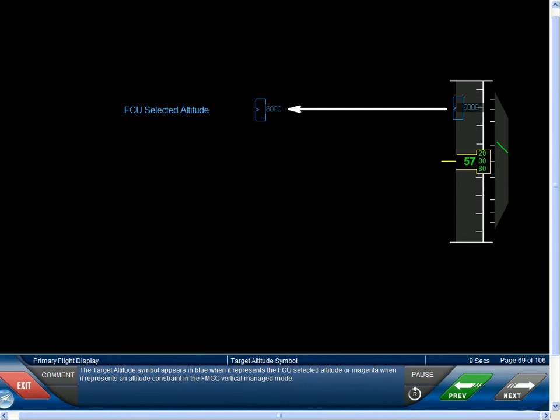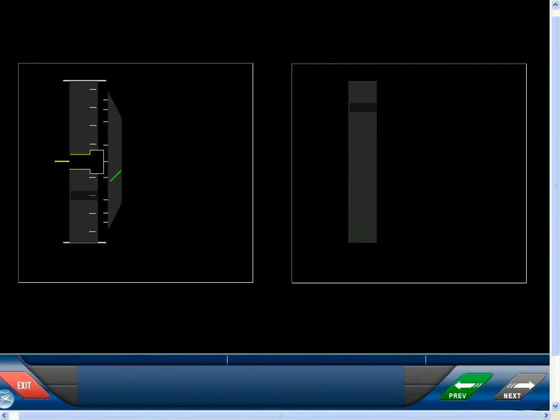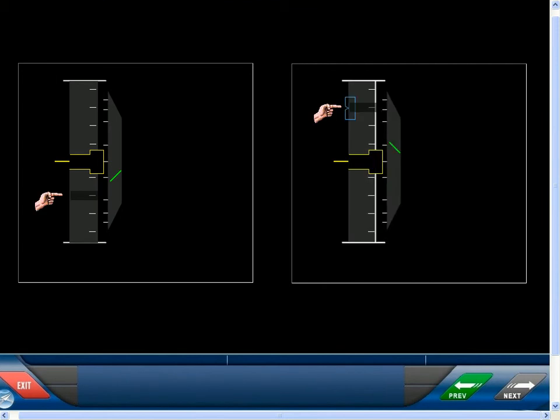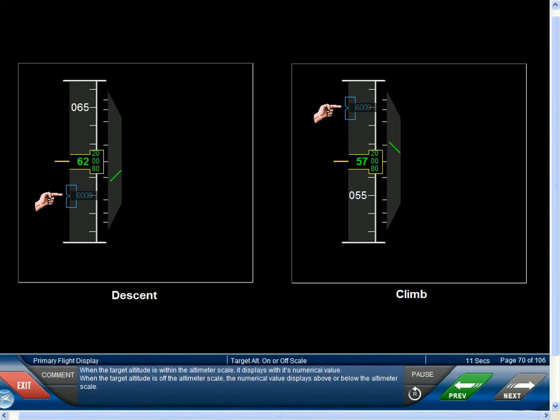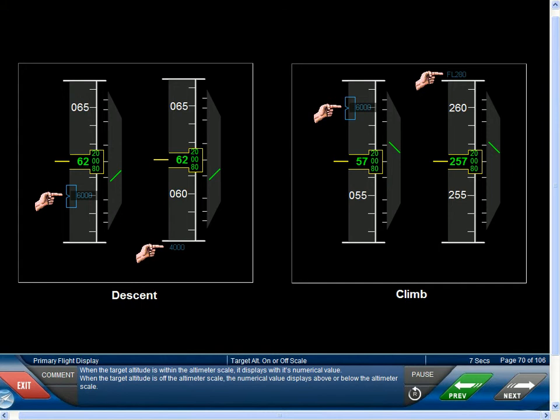The target altitude symbol appears in blue when it represents the FCU selected altitude, or magenta when it represents an altitude constraint in the FMGC vertical managed mode. When the target altitude is within the altimeter scale, it displays with its numerical value. When the target altitude is off the altimeter scale, the numerical value displays above or below the altimeter scale.